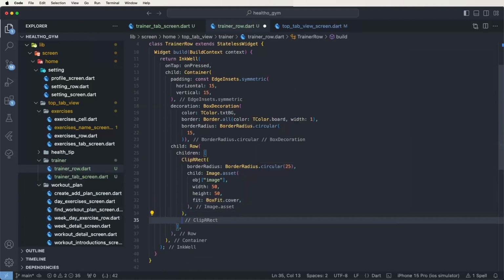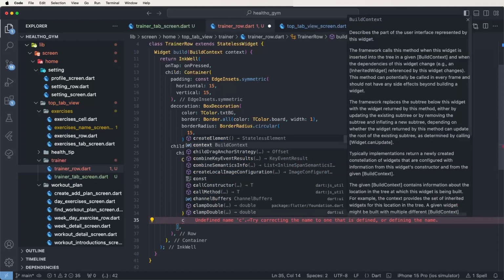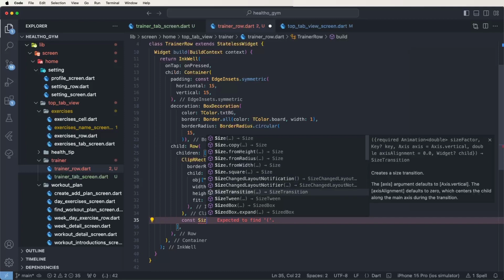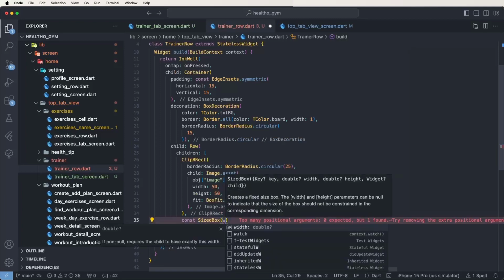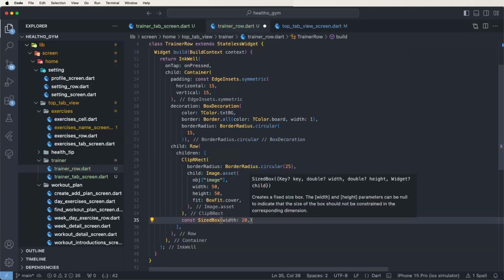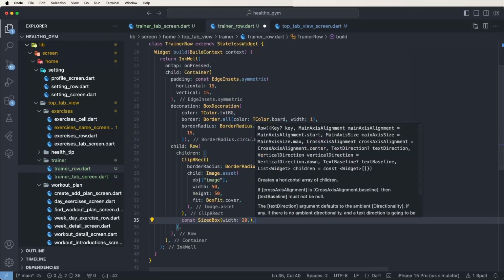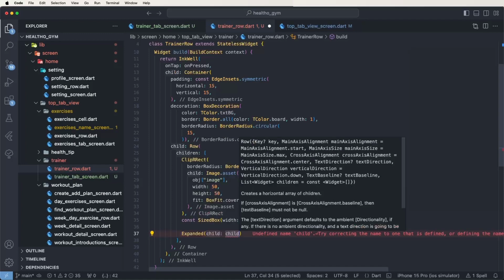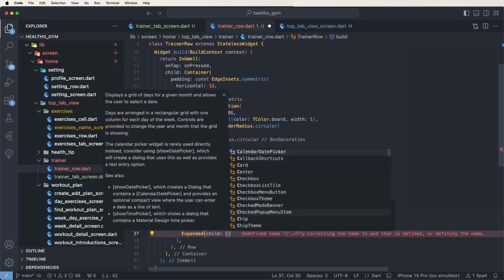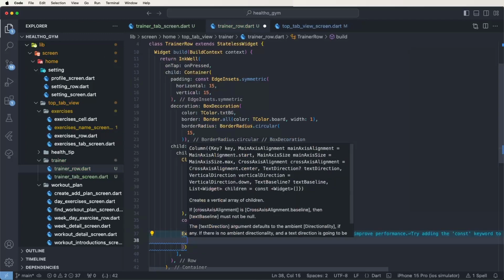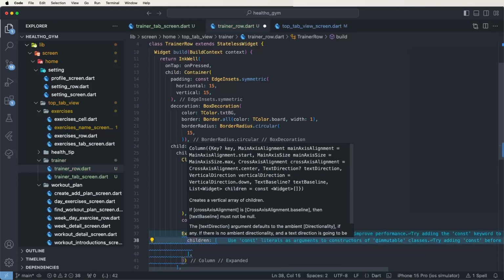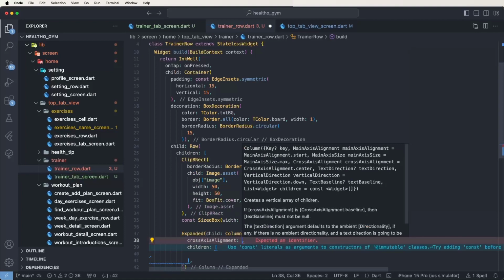And now we need to give the width space. Need to set a const SizedBox, and we need to set the width as 20, like this. After, we need to call the Expanded, and set the Column children, and also set the crossAxisAlignment as start.